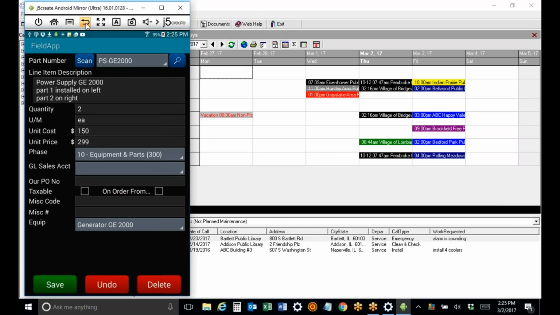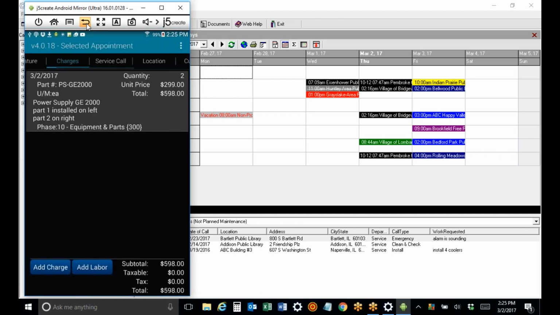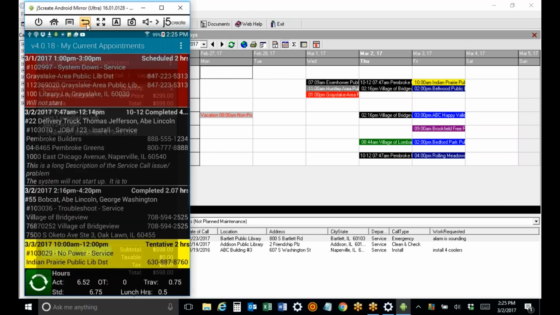Now again, since this call is now completed, if we get out, on the main screen that's gone to black. And you see back over in the office it's gone to black. So the two-way live communication from the field to the office is what this system's designed to allow you to do.